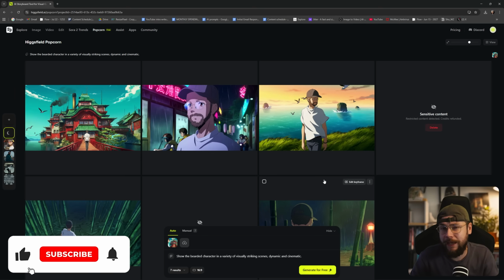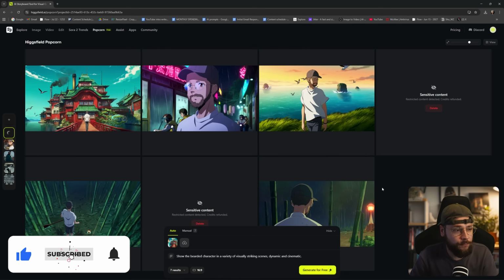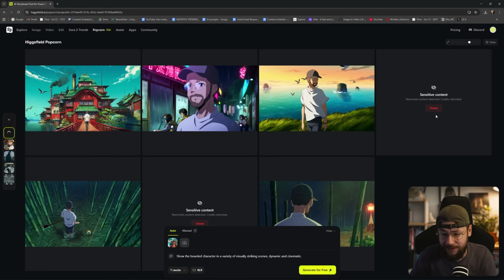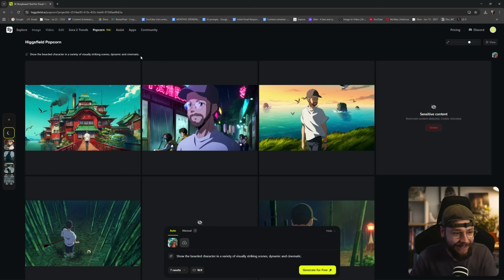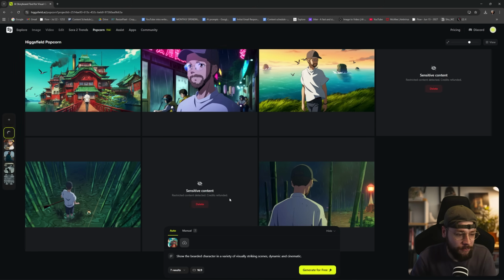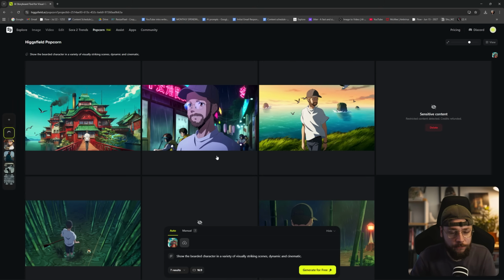Okay, so we have back our 8 generations here from Higgsfield Popcorn. 2 of them have been blocked due to showing sensitive content. Obviously, we didn't ask for any sensitive content in the text prompt, but you guys know AI sometimes has some issues like this. Not a big deal because we've got 5 really nice generations back.